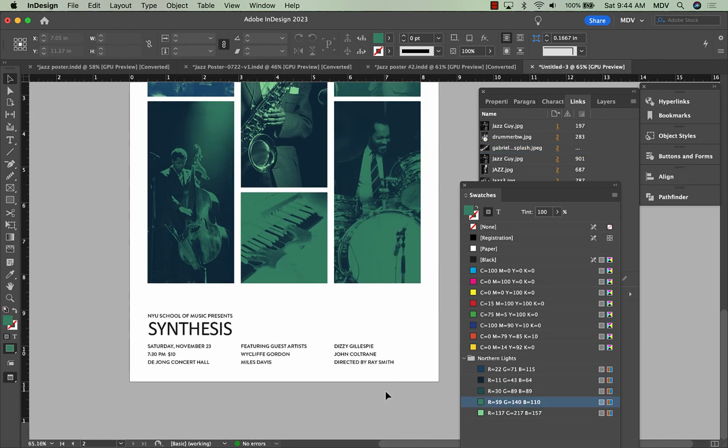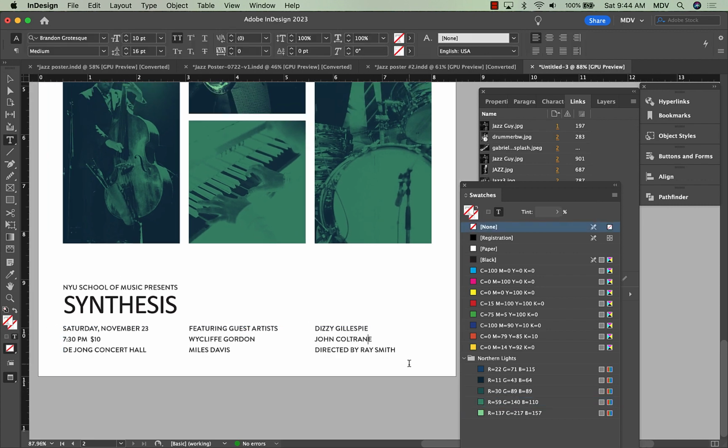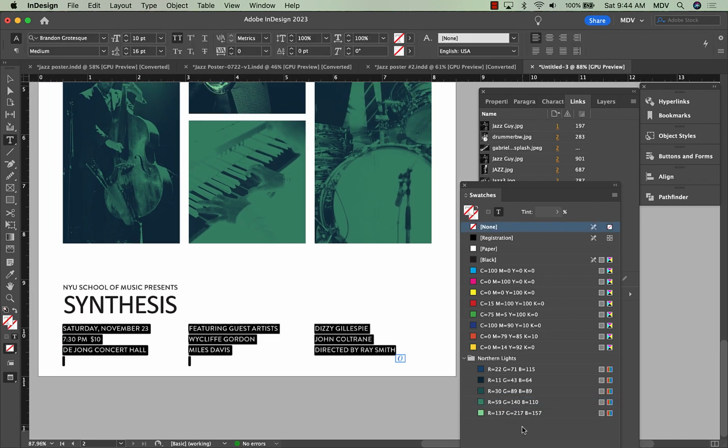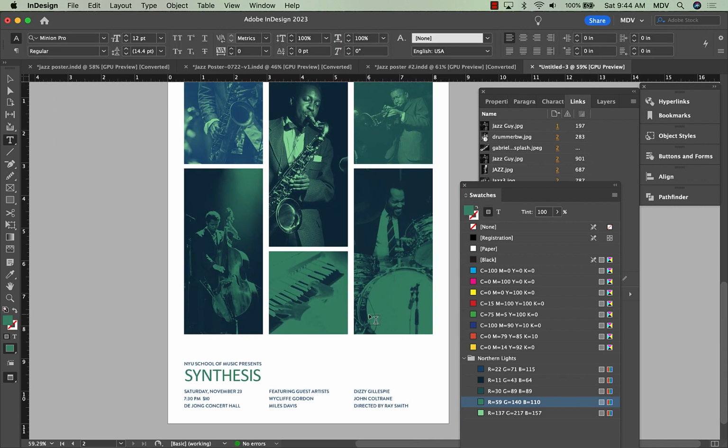And then now all we got to do is go into this type and use our color scheme. So all this type at the bottom, I can make this real cool blue. And then I think what I'll do is make that type blue also. But the word synthesis, I'm going to go with this kind of electric green. Poster number 2, all done.